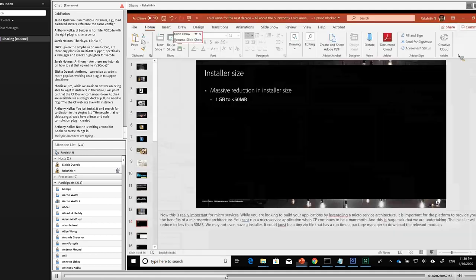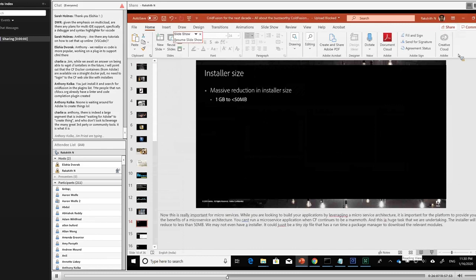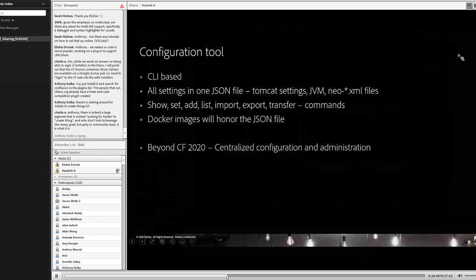So let me get back to my presentation. That was a configuration tool that we saw. So that's the microservices. So let's move on to the cloud.